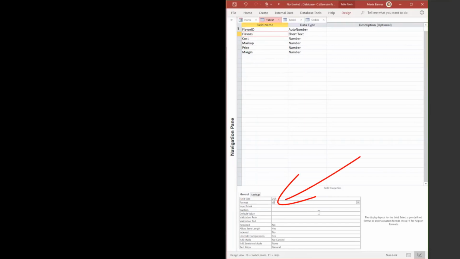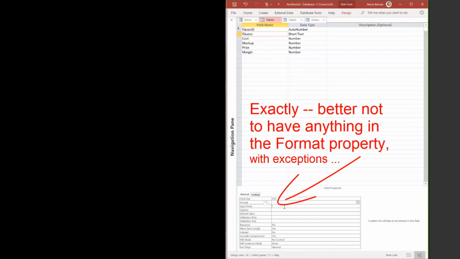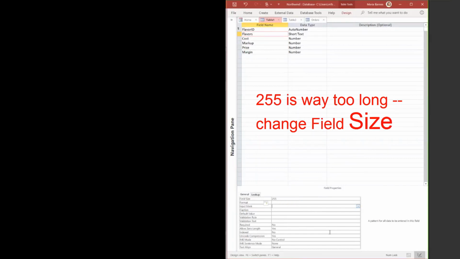I don't really know why Excel puts the format there, but if it creates a text field, it's not a good idea to keep that @ sign in the format, and it also makes the field size really big. So, we'd never have a flavor that's 255 characters long, so you always want to change the field size to something more reasonable.